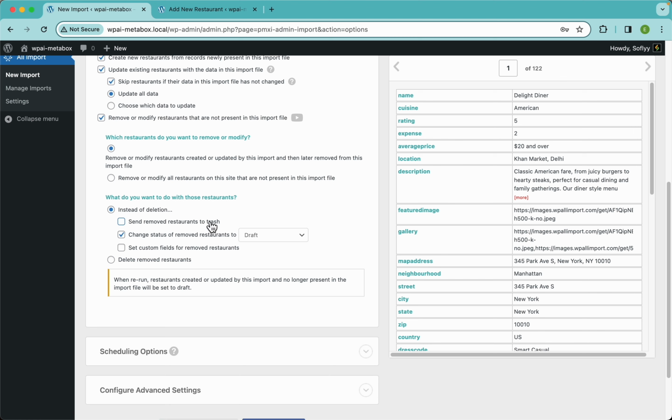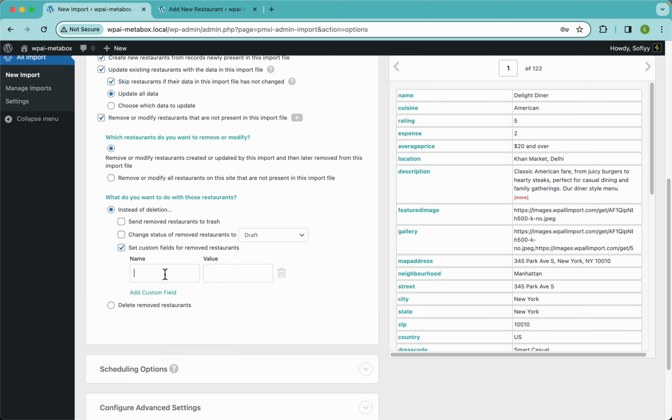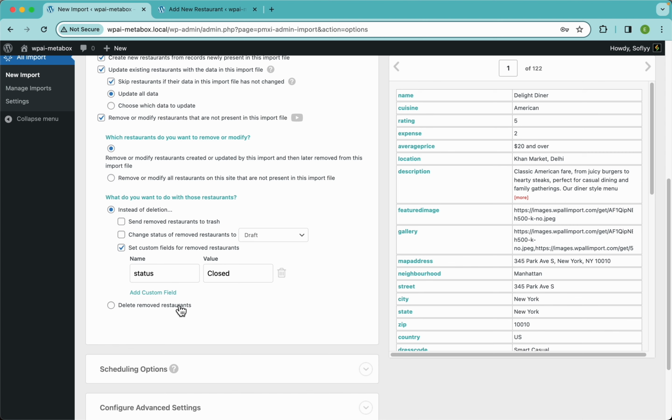Maybe you don't want to send them to the trash. Maybe you want to change the status to draft, right? Or private or whatever. Or maybe you want to set a custom field that's called status. All right, you can assign that value to be closed, right? Well, I don't know, there's a lot of flexibility here to be used. You can even add multiple fields and do pretty much whatever you want here.